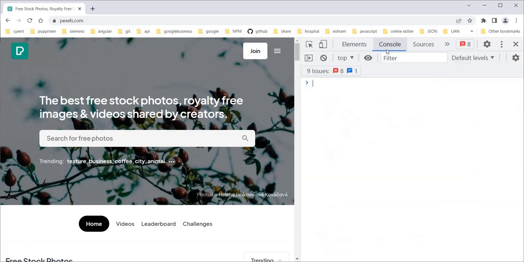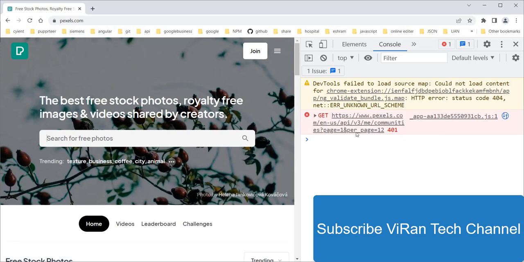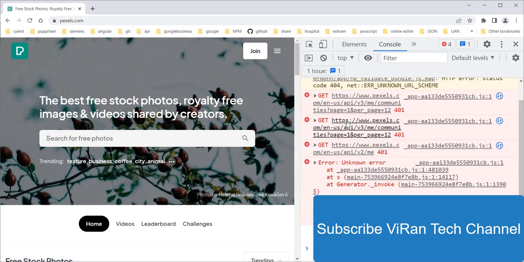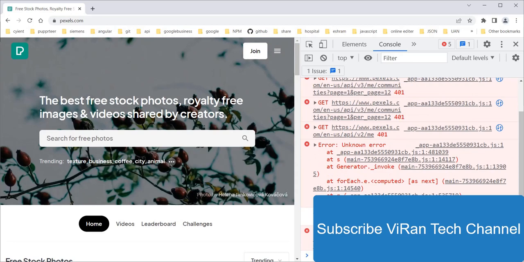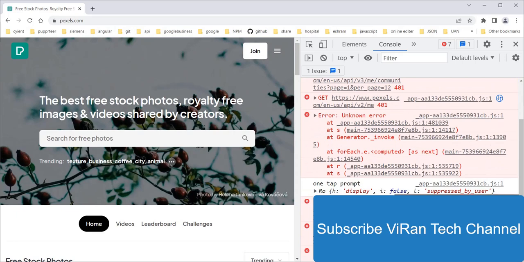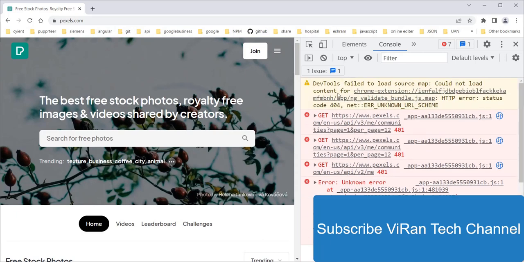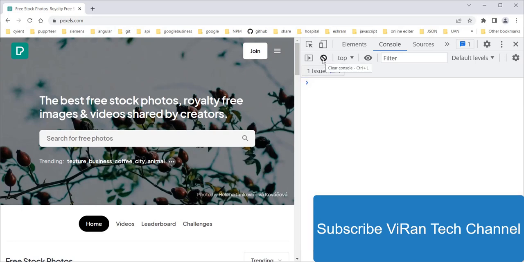The next one is the Console. If you are finding any errors, you can see them in the console. If you reload this page, you can see a few errors and a few displays also. If you check in the console tools, there should not be any warning or error, and the console logs and information should be clean. To clear the console, you use Control L.